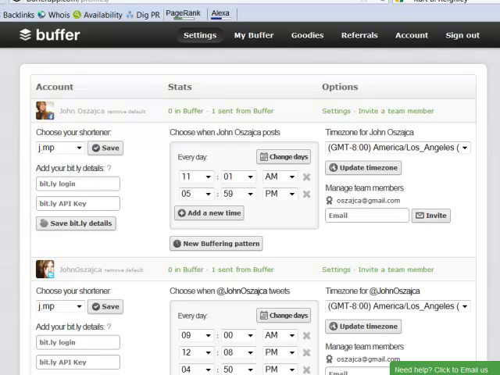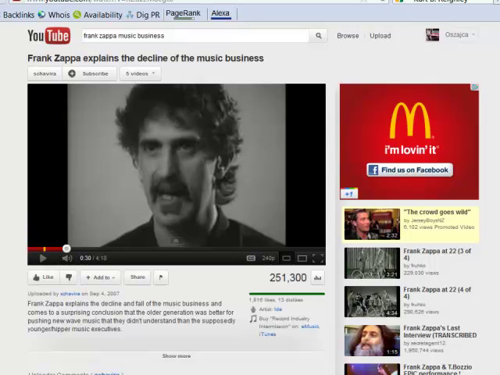Now, there are a couple of ways you can do this. Probably the simplest is when you're browsing the internet, maybe somebody sends you a link to something interesting. You can, with the click of a button, share that content or load it up to be retweeted through one or both of your social media accounts.